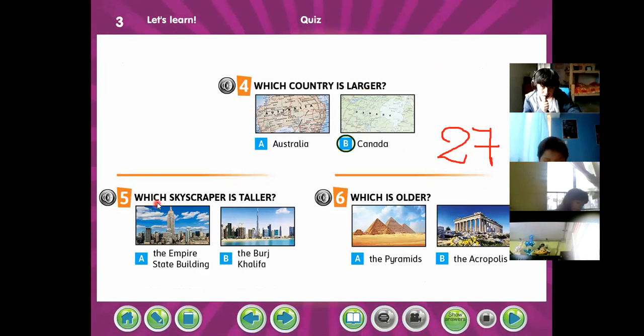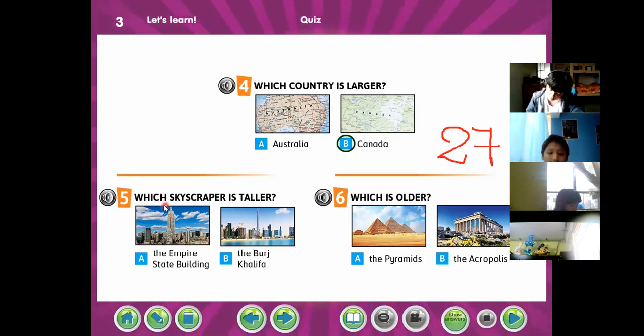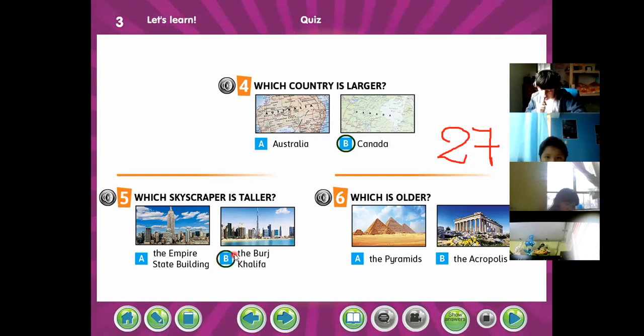Abigail, please, number five. Abigail. Oh, come on. Rodrigo, please help me with number five. Oh, come on, Rodrigo. Stephanie, please help me, number five. Which skyscraper is taller? The Burj Khalifa. Very good. Here is correct. The pronunciation also is good.